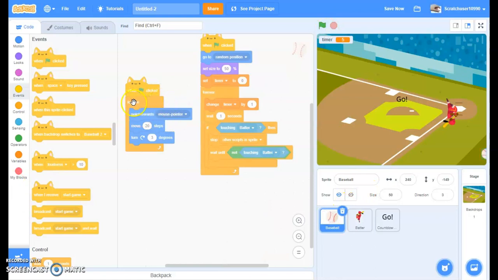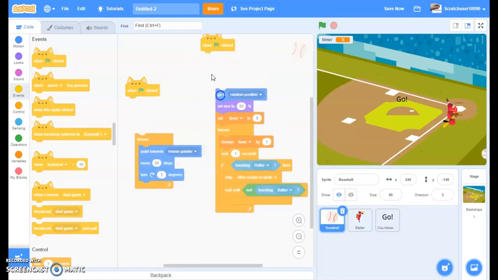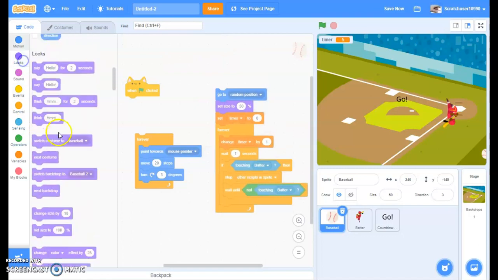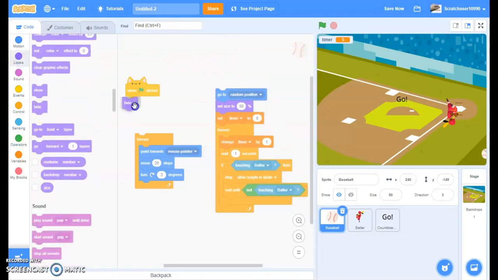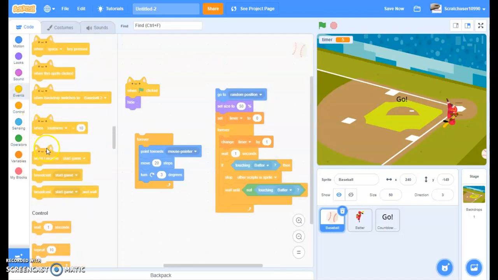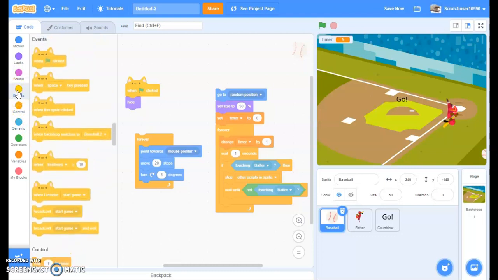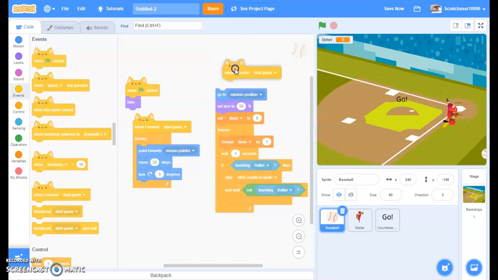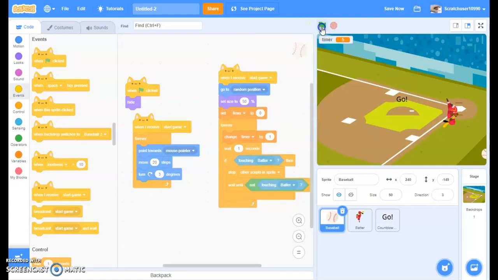And then we're going to do the same thing for the ball. Let's throw out this one, because we only need one when flag clicked. So we're going to hide this. And then grab a when I receive start game on these. So now our game should work.